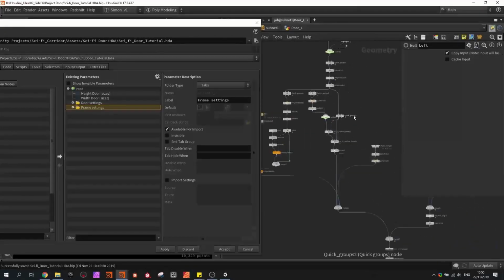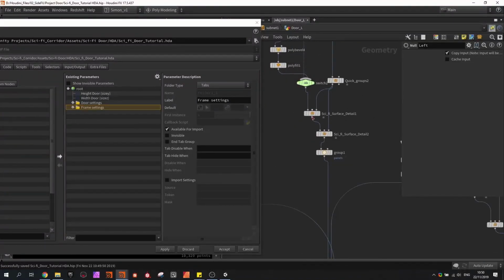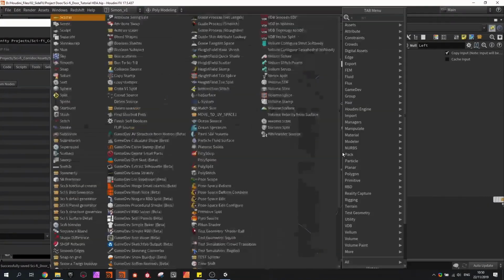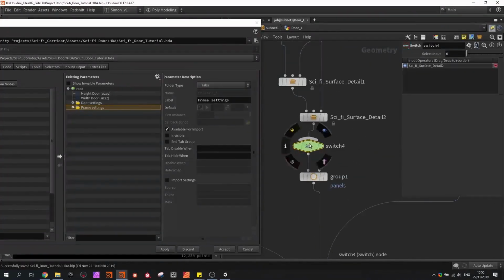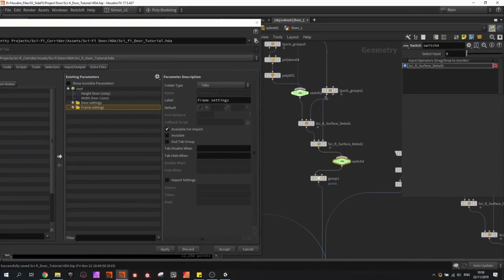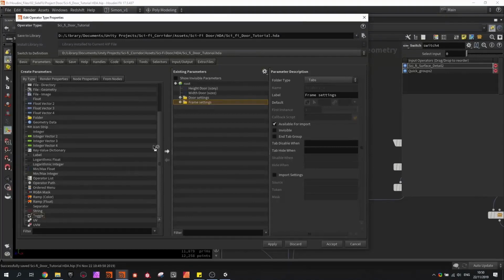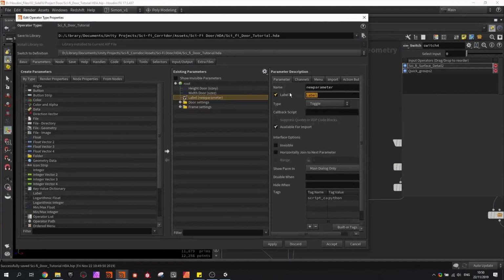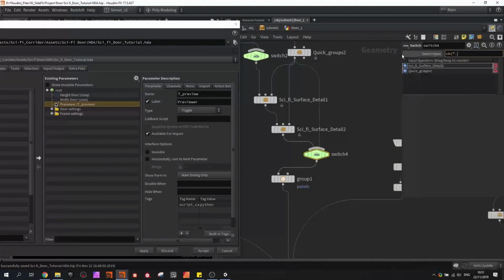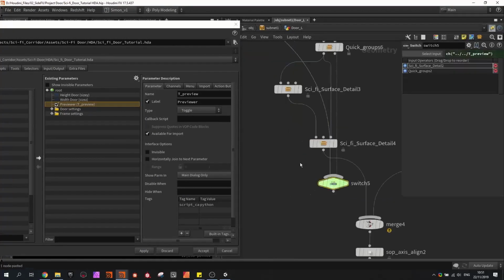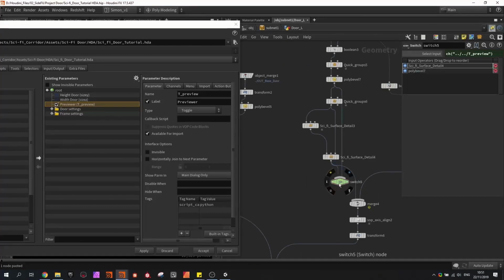So what we need to do is we go back to where we create these surface details. And if we create a switch node, you have the ability to switch between the details and without details. So I'm gonna build a toggle here for the moment. So this is just temporary. I'm gonna call it previewer. And here, preview, and copy paste this node where all the sci-fi detail is, and then replace it basically.